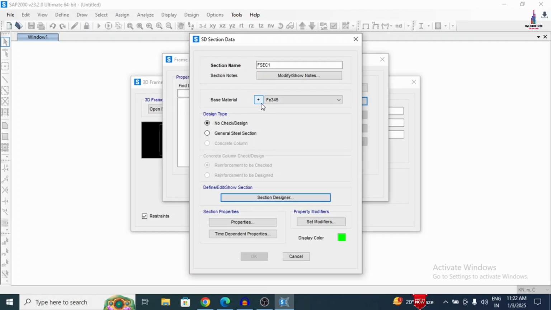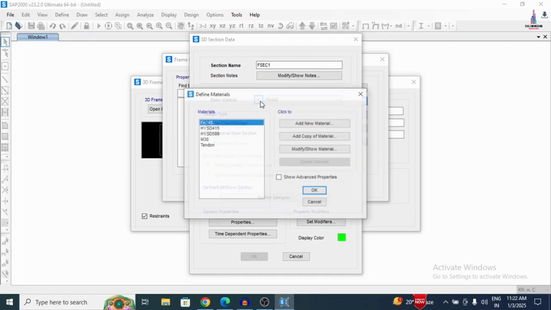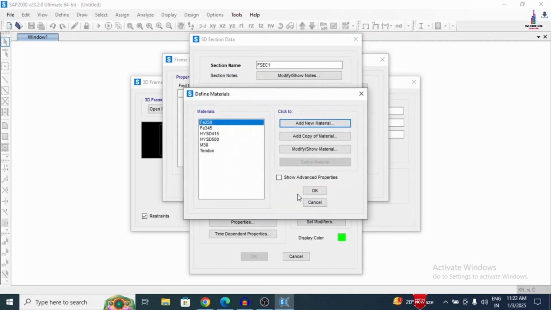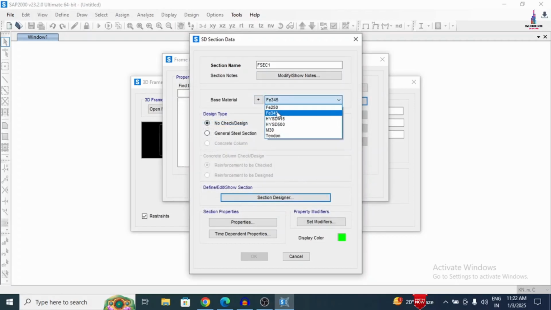Firstly, we will add one material which is related to some grade of the steel, Fe 250 or 345 grade, depends upon a consideration. Most of the people will consider Fe 250 grade only. So that's why initially I will add material, add new material which is related to Indian steel as per Fe 250 grade. Click on OK option. Click on OK. Again we will select Fe 250 grade from this particular section. So this is the base material. Instead of base material, you can select M30 grade concrete also as the composite column building. Okay, so I am selecting composite with the base material as M30.